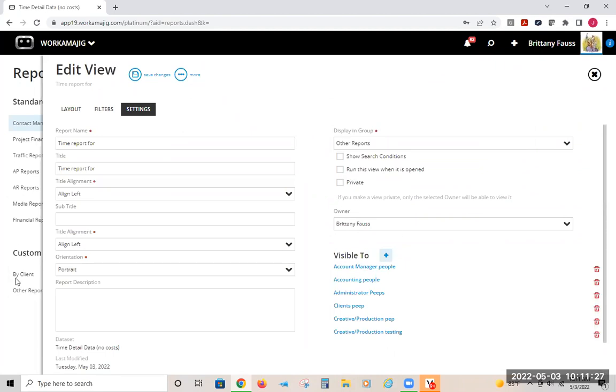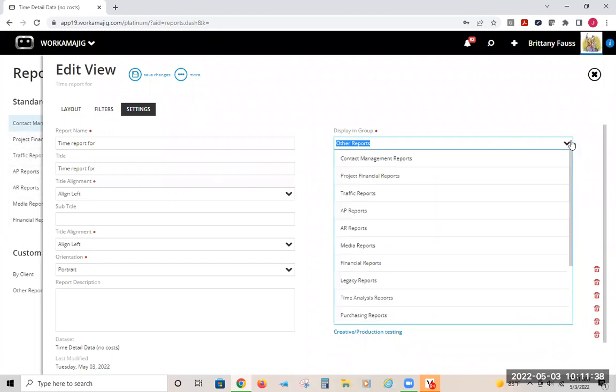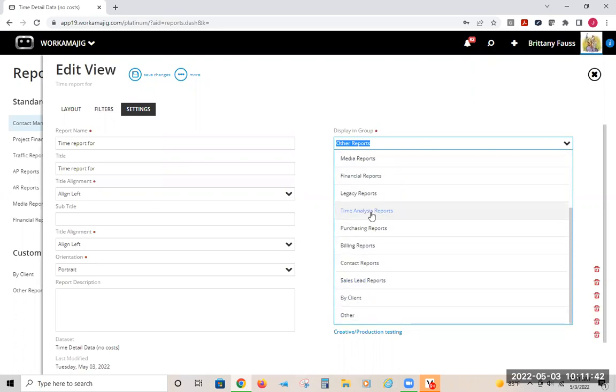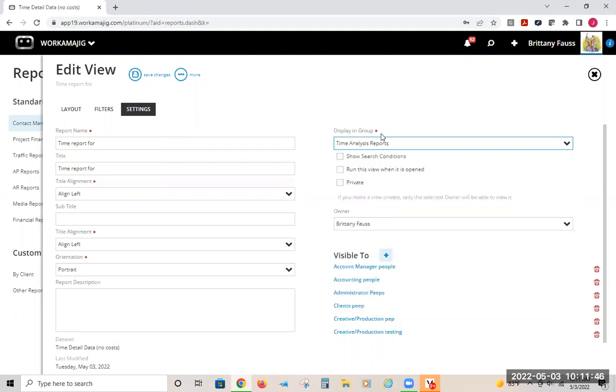It'll always go into my other reports option because there's a display group to say, well, the default is other groups. But you'll notice you have those different report headings up here. This is where you can go through and actually choose, well, maybe this is a time analysis report instead. So I'd put that in my time analysis group, and then I'd be able to look at that within here.